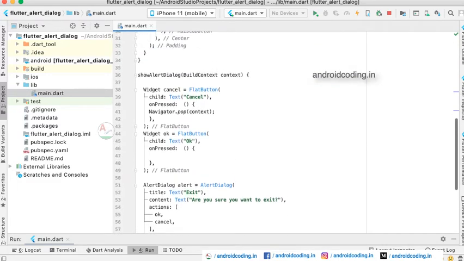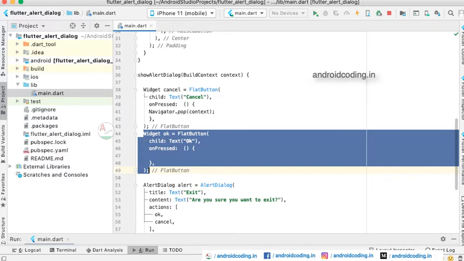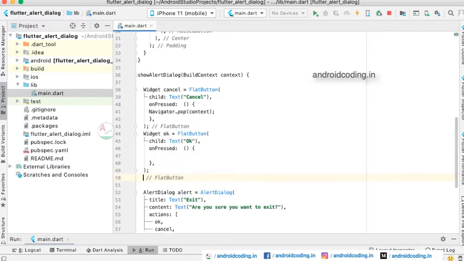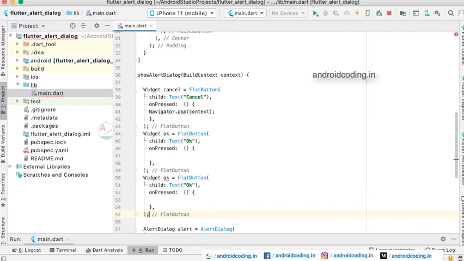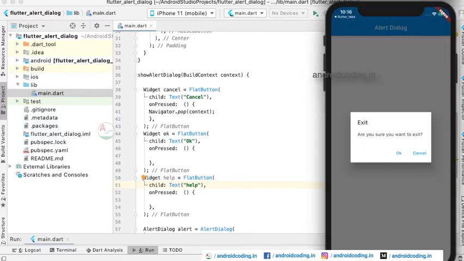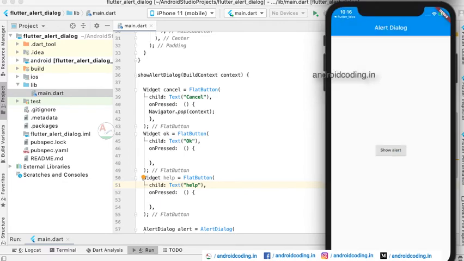Whenever you want to add one more button, you can just copy this and add one more button, like Help we can add. That way, if the user is not familiar with the screen, they might use this button. On Cancel we are dismissing the alert box.